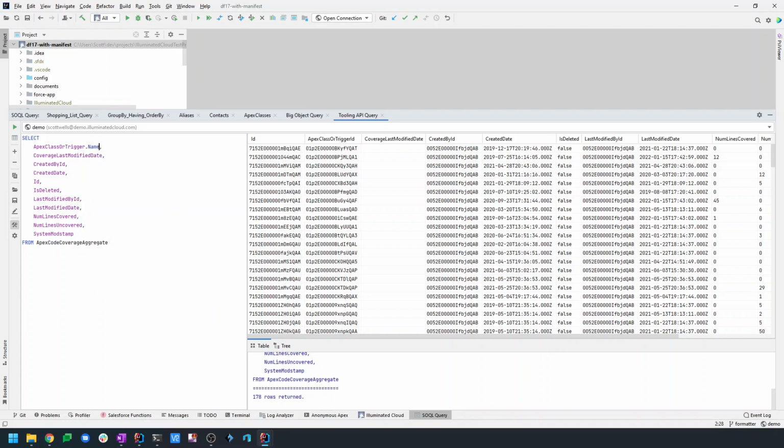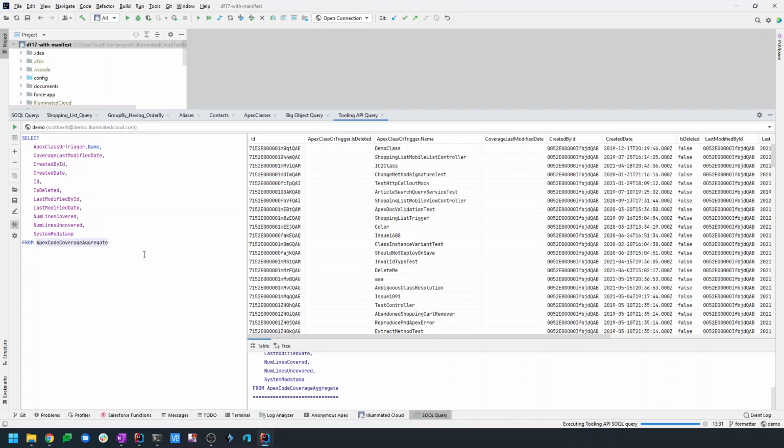We can also put common fields. So if I put name, we can see very clearly that name resolves to Apex class.name and Apex trigger.name. In fact, if I go ahead and run this query, I can see that name includes, say, shopping list trigger, which is a trigger, and Apex doc validation test, which is obviously an Apex class, a test class. So you can see that things like field polymorphism work, complex data structures, you can do subqueries, pretty much everything that you would expect works.